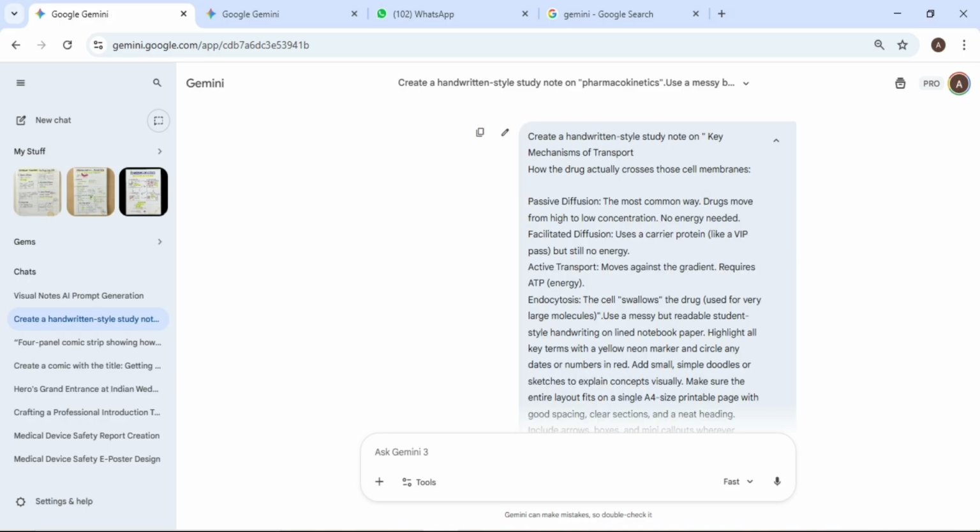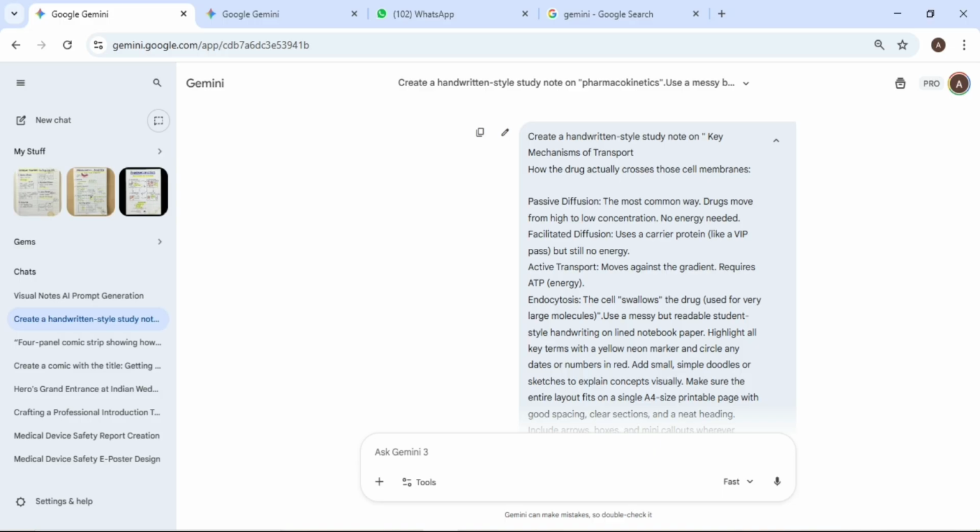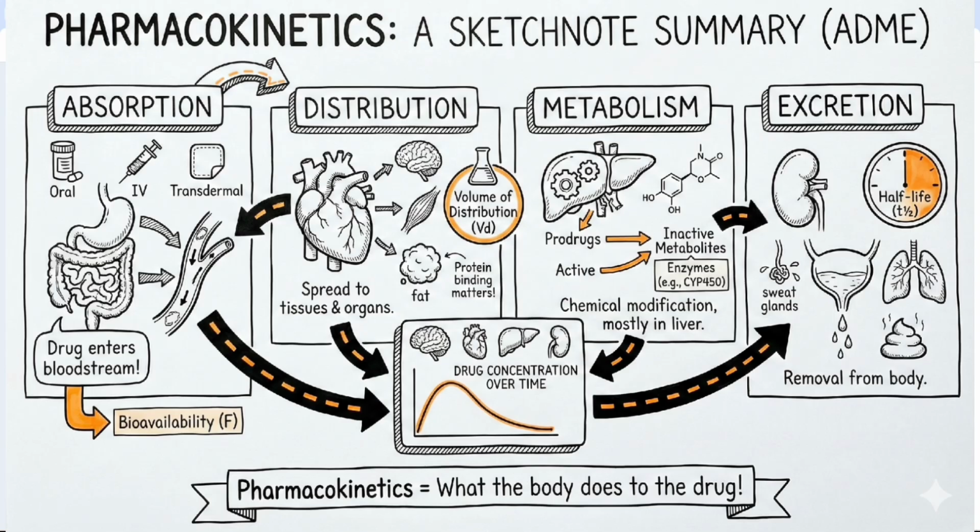After giving a single topic name, this is the result that you get. And after giving the summary of any topic, this is the result that you get. And here you can see that this visual representation is so good that you can easily understand any topic. So yeah, all the prompts are available in the description box.